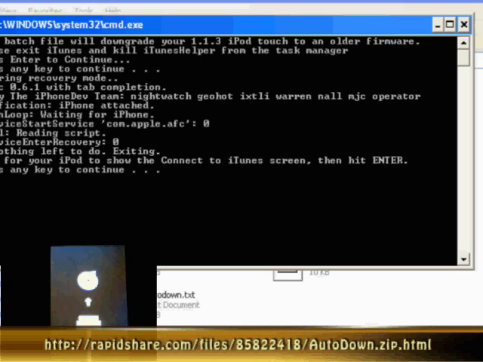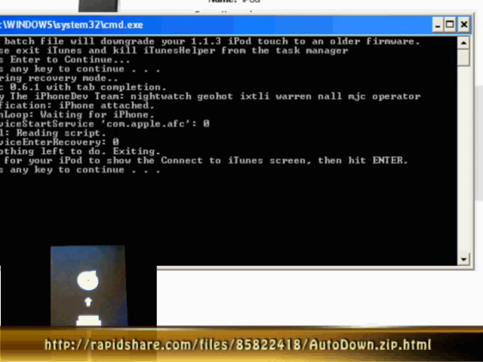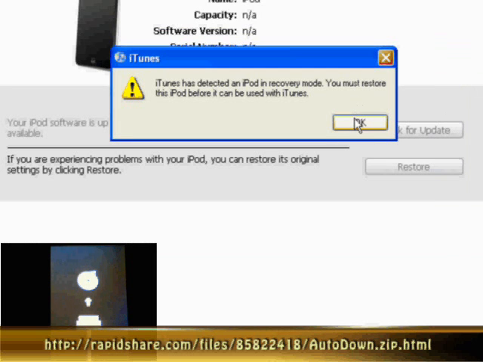What it's doing now is putting your iTouch into recovery mode, as you can see. If your iTunes does not start up, you can open up iTunes. It'll come up and say that your iPod is detected in iPod recovery mode, you must restore it. So what you can do then is press enter, press OK, and then OK again.